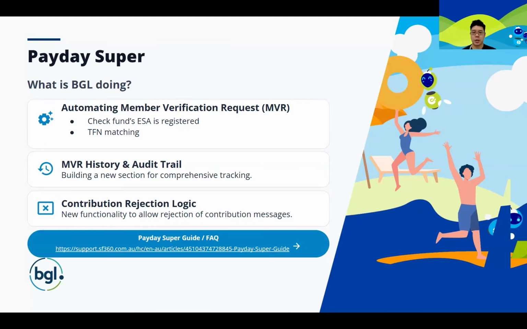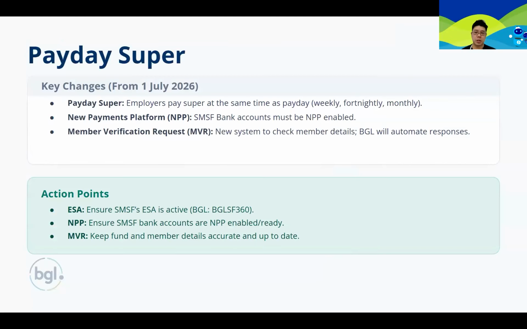Just to summarize everything in terms of Payday Super, the key changes will be Payday Super from 1st July 2026. Employers need to pay Super at the same time as payday. For NPP, you need to make sure SMSF bank accounts are NPP enabled. And from an MVR process, we have a system to check the member details. From BGL's perspective, we will automate the responses, so there's really no action that you need to take in terms of the request side of things.